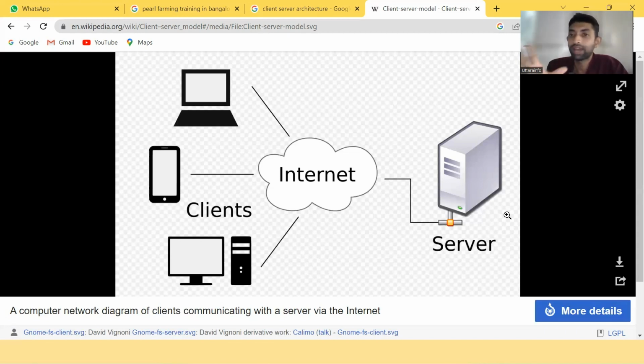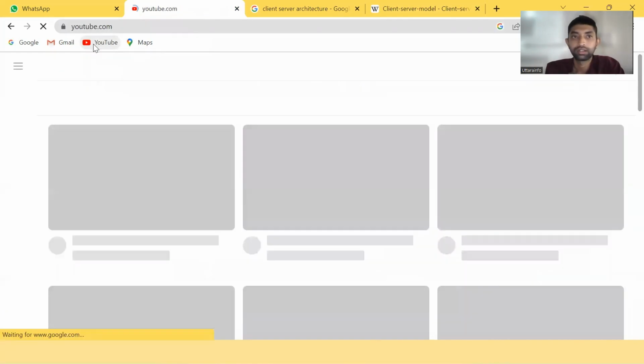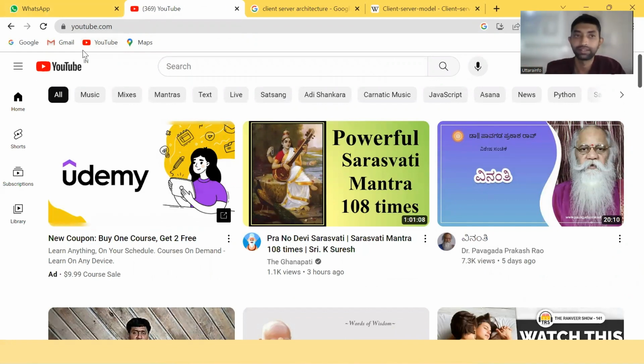What do you think you have in the server? When I click here, the request went to the Google server. Is there a database in the Google server? Maybe yes. But before going to the database, what happened? What do you think happened?